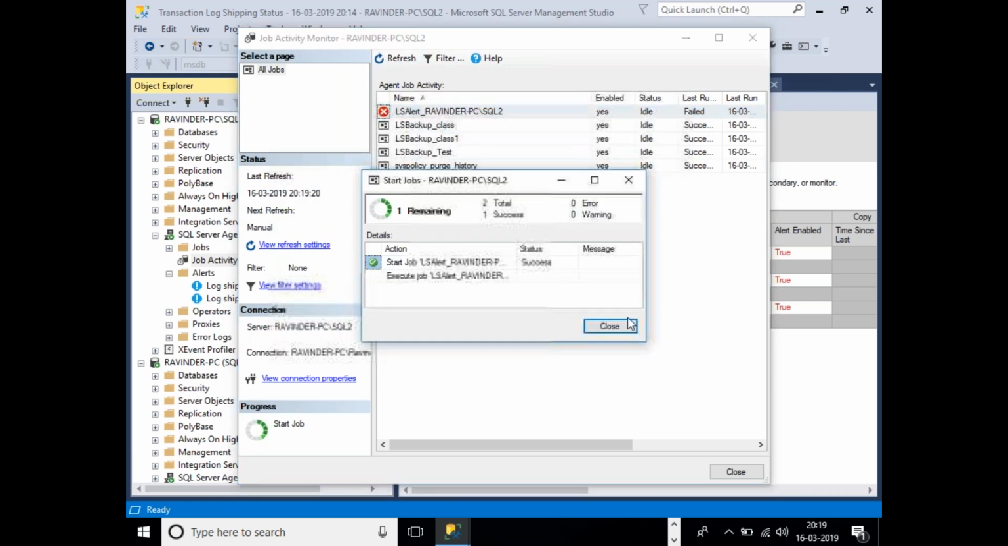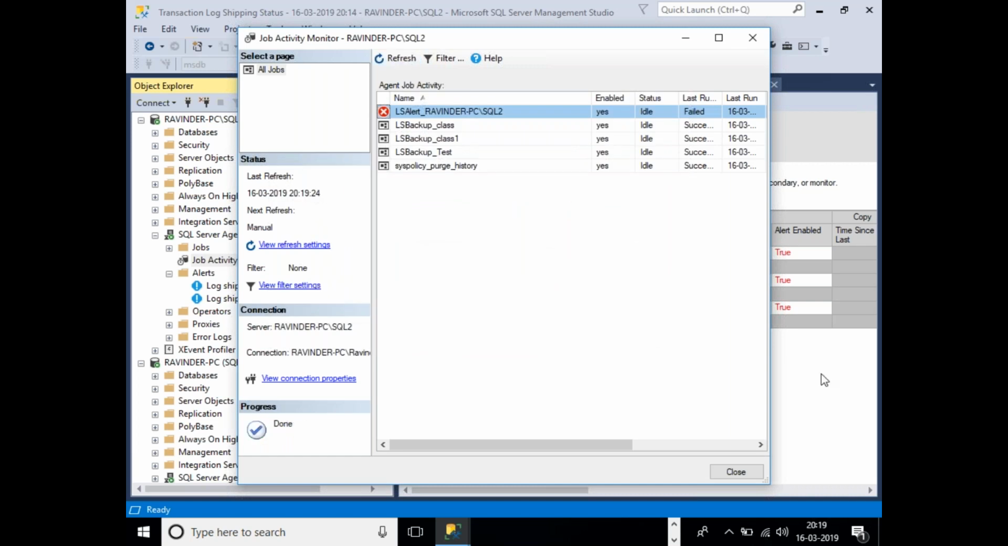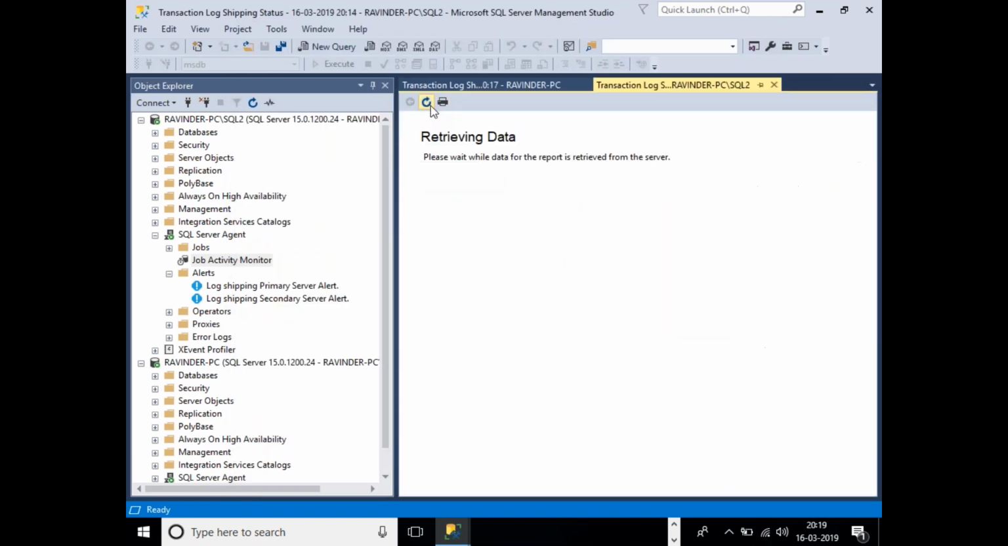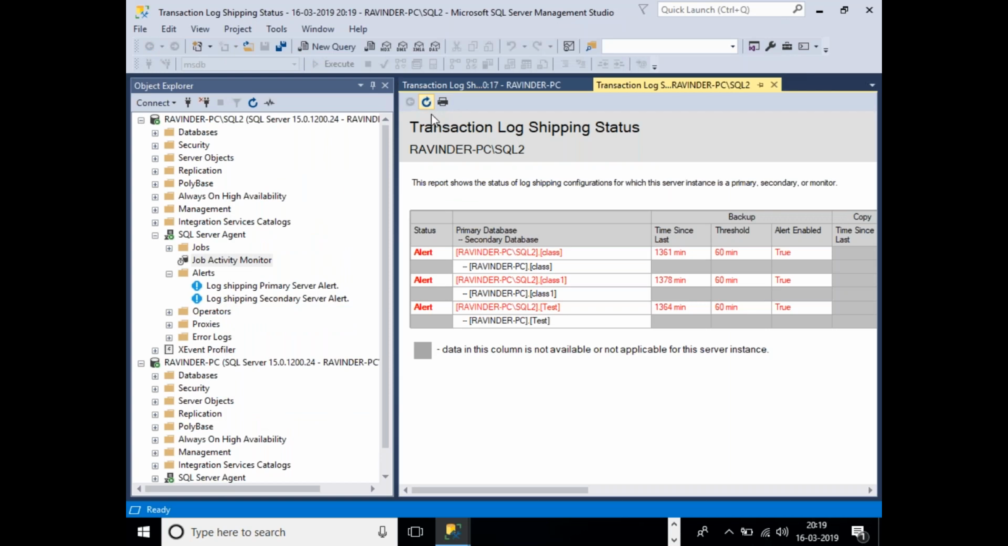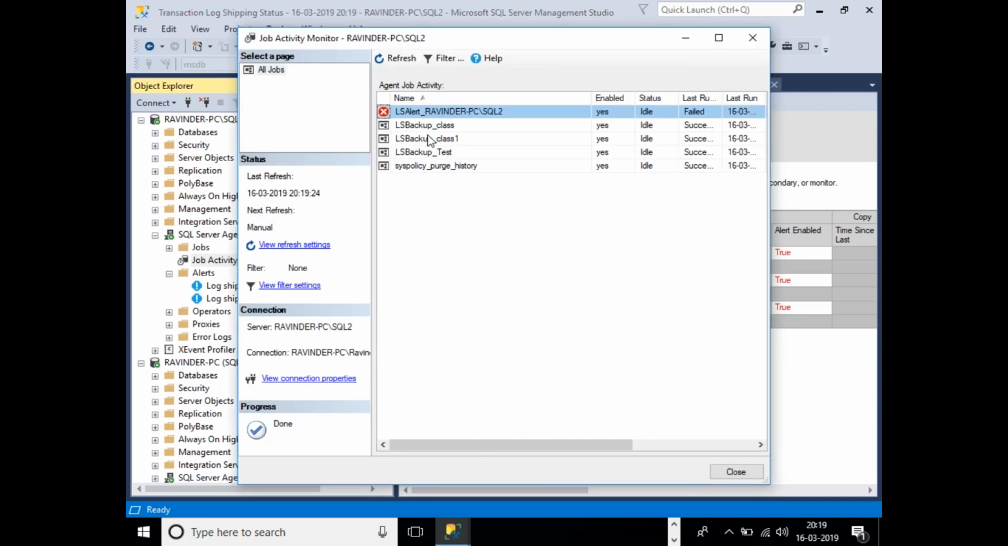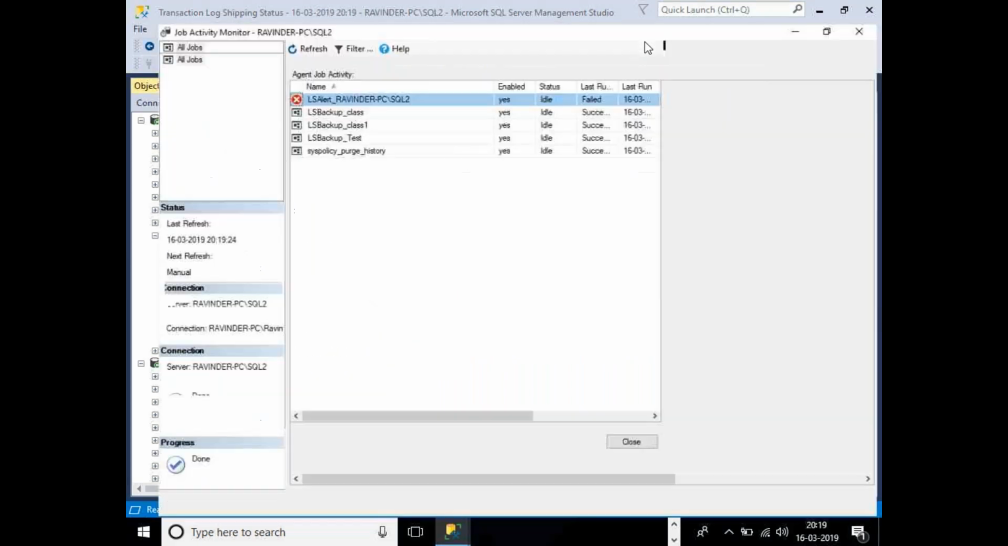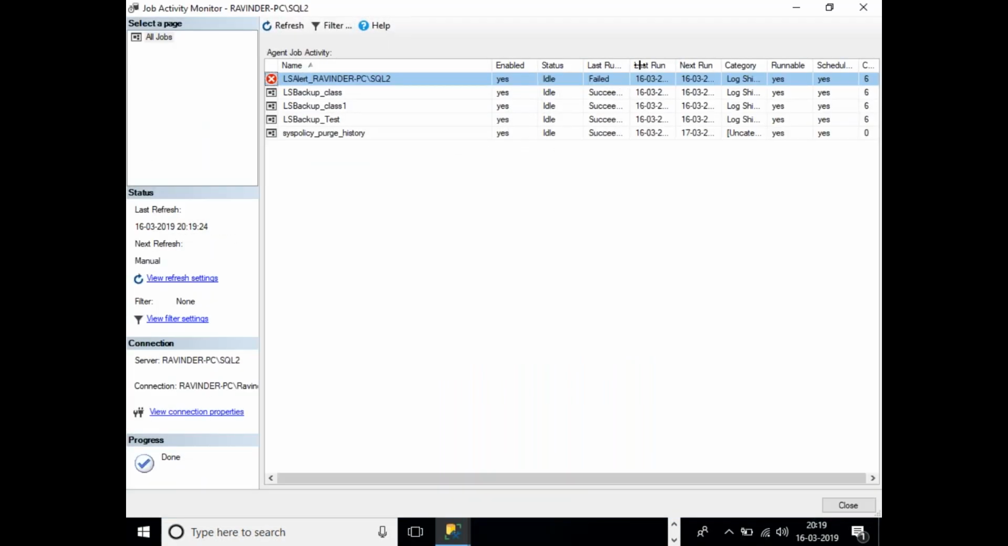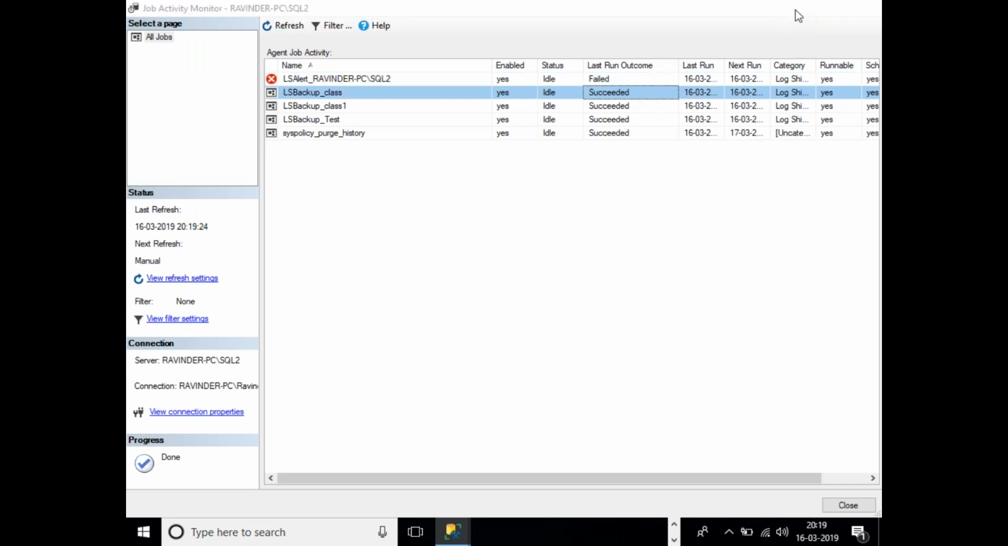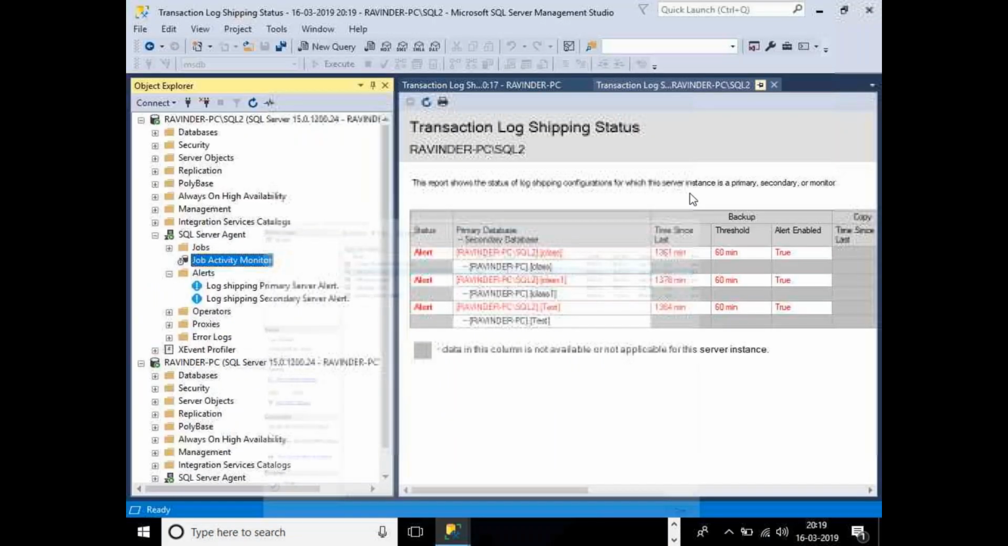It's not running to success. Then let us see the report, what it is saying. Alerts are still there. Excellent, very good. So why is it there? It is successful. Backup is successful, then why is it still showing as an alert?